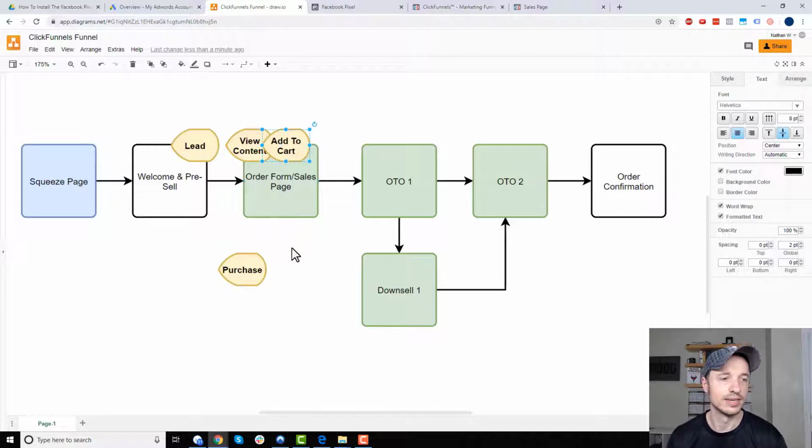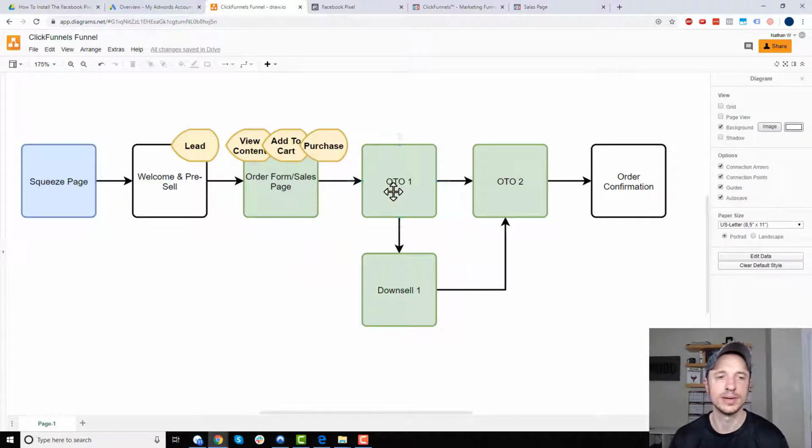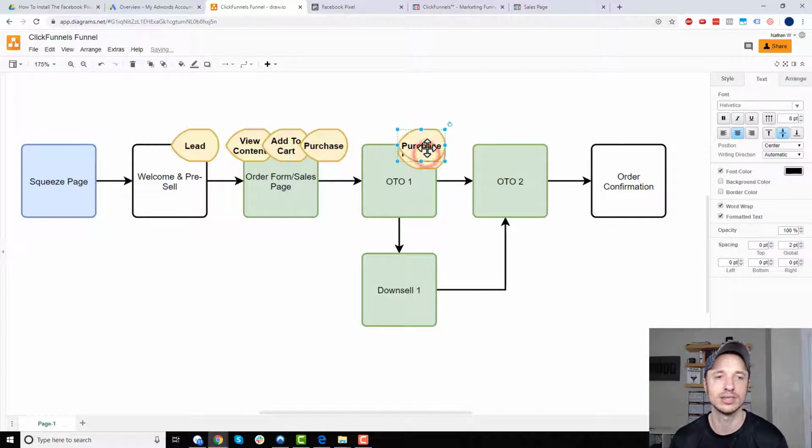So we have the add to cart event, and then we also have the purchase event because they can purchase a product on this page, right? So I want to track purchases, of course. So we'll throw that event on there as well. Now the next page of my funnel is an OTO page, so a one-click upsell page, and of course they could buy something here. So we've got the purchase event over here as well. And of course on OTO2, they can buy something, and then on the downsell, they can also buy something.